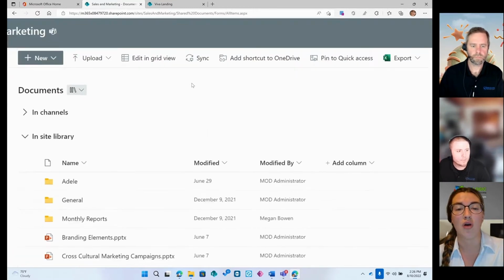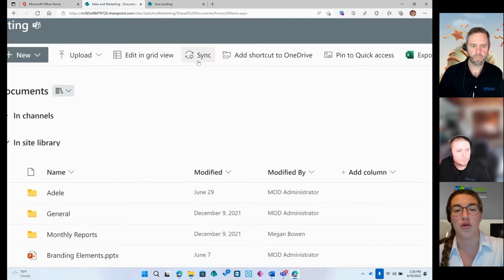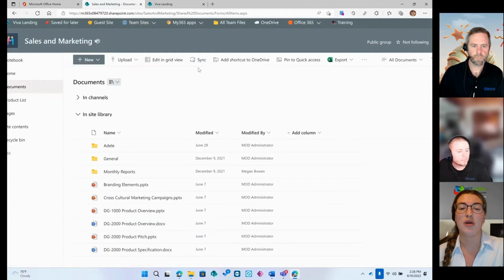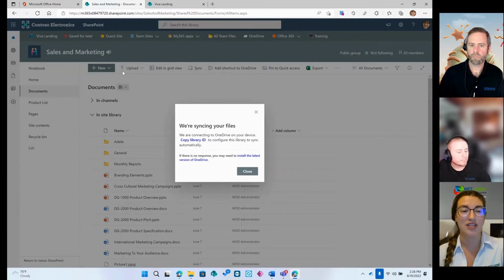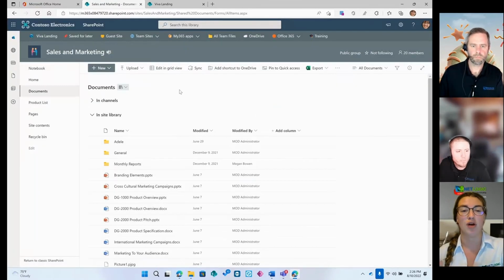So this button here on the ribbon is actually what's going to perform that action. If I were to come in here and just hit sync, it's going to look like nothing is actually going on in the back end. But what's really happening is that this entire document library for sales and marketing that is shared is now being brought down to my file explorer so that I can go in and access my files from there rather than having to come onto the web and get to them from here.